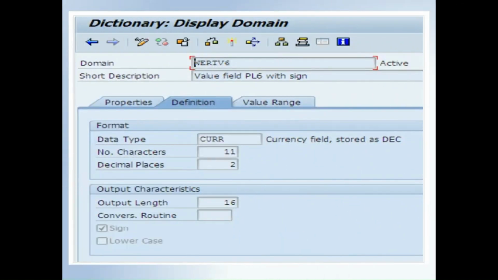So this snippet I have captured when we create a domain. These are the information which we actually feed in, where we give a domain name, a short description, and there are certain attributes like properties, definition, and value range. And within definition, there is information like data type, the type of data, number of characters, decimals, output characteristics like output length, conversion routine, signs, and lowercase. And then what is the value range and property? I'll explain each and every property one by one.